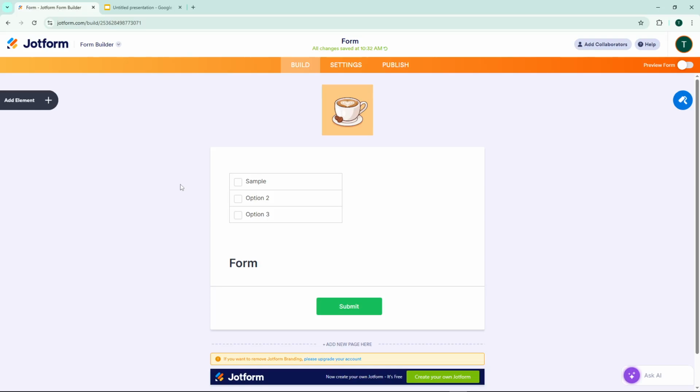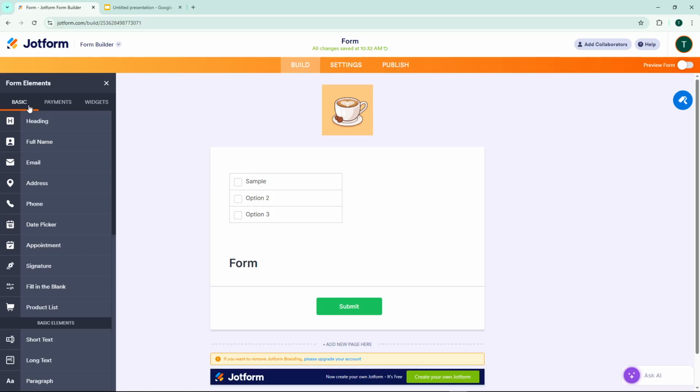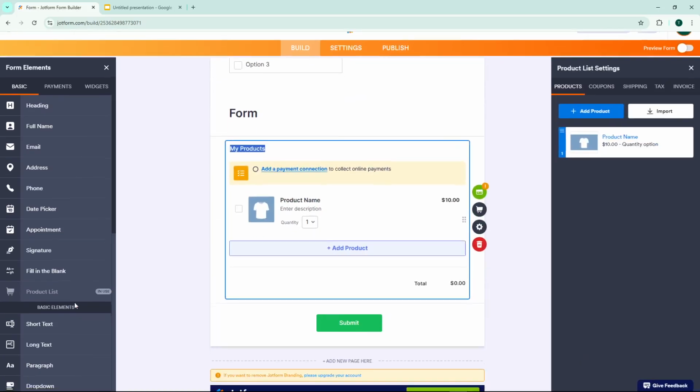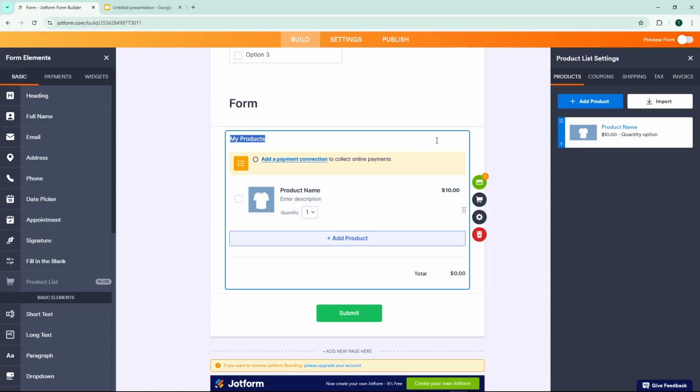Now that you're in the form builder, look for the Add Element button. This is typically located on the left side of your screen. Click on it and you'll see various tabs with different form elements. Navigate to the Basic tab where you'll find commonly used form fields. Scroll through the options until you locate Product List, then click on it to add this element to your form. The Product List field is specifically designed to handle multiple products with pricing and images, making it perfect for our Shopify import.